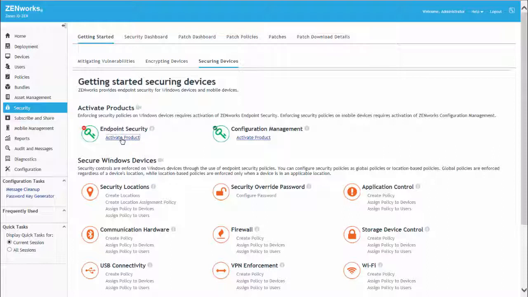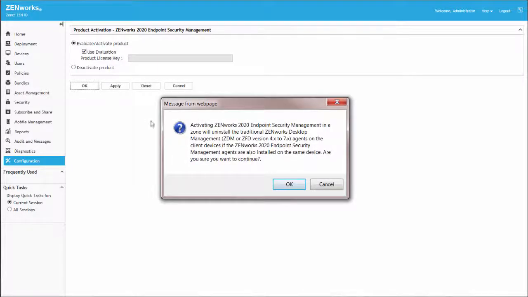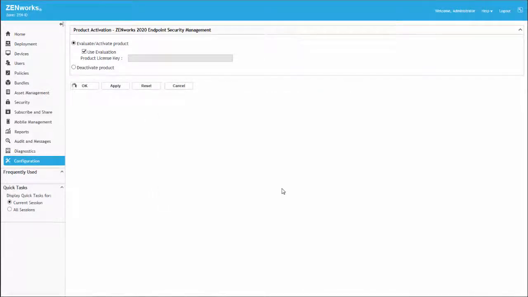Clicking an Activate Product link takes us directly to the activation page for that product. From here, you can choose to start using Endpoint Security with the evaluation license, or enter and add a purchased license provided to you by Micro Focus. For now, we'll use the evaluation license.